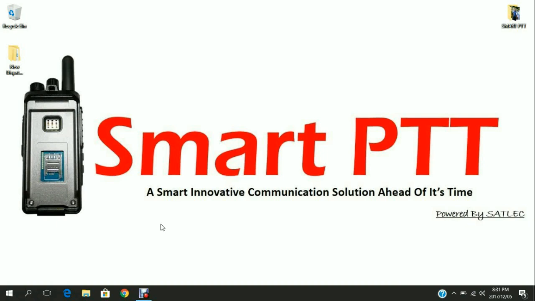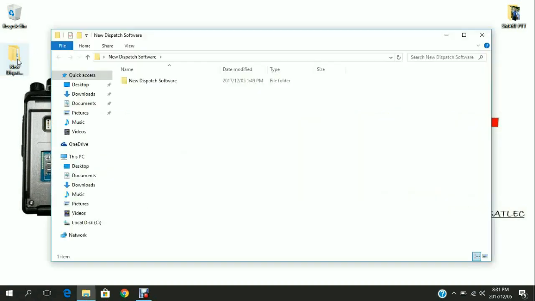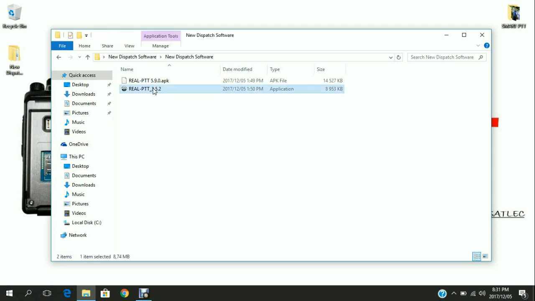Due to the numerous requests for a tutorial on our smart dispatch software, I'll be taking you through our step-by-step guide to our smart dispatch software. I'll first start by opening the dispatch folder, which is available on CD upon purchase of our product. The next step is to install the real-ptt version 3.5.2. Follow all the prompted steps for installation.